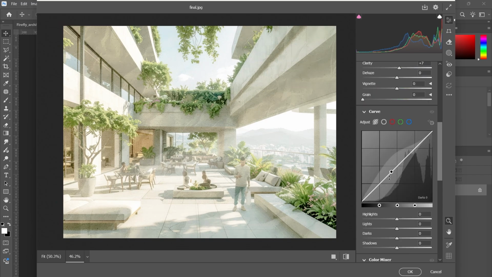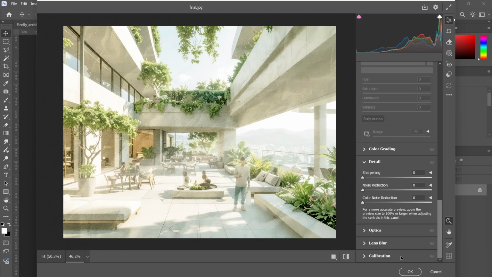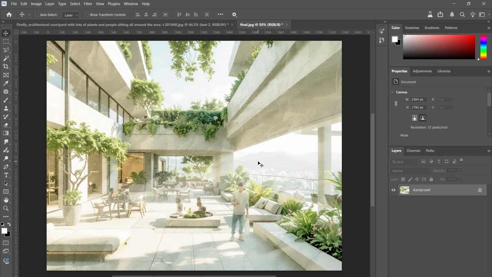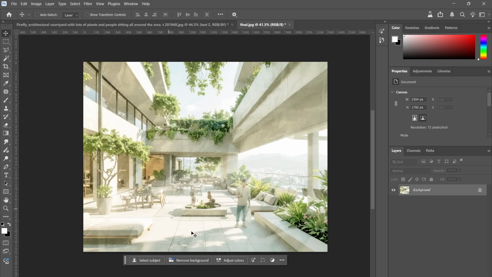And then curves, a lot of people do like an S curve. So you bring down one end on the bottom and then you bring up the other on the top. So it kind of looks like an S. Cool. We're going to hit OK. Awesome. And this could be your final rendering.